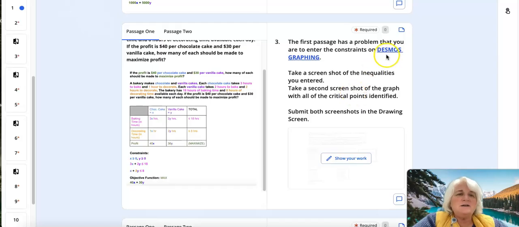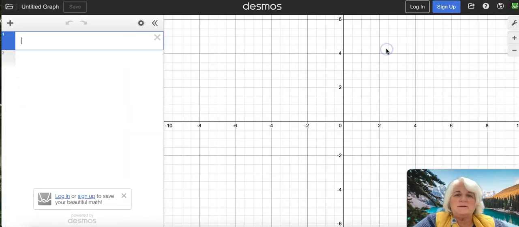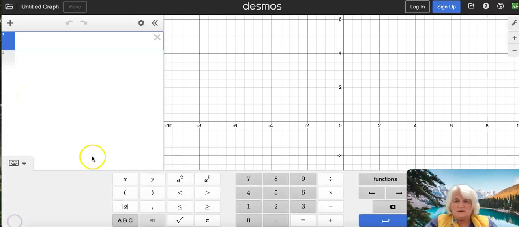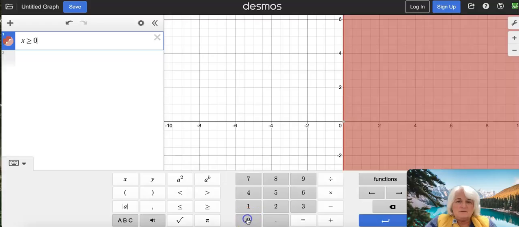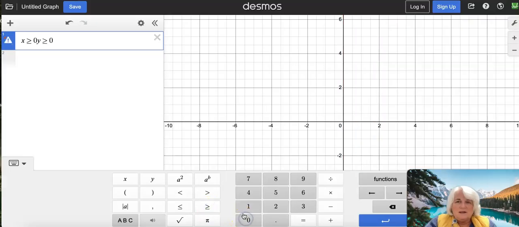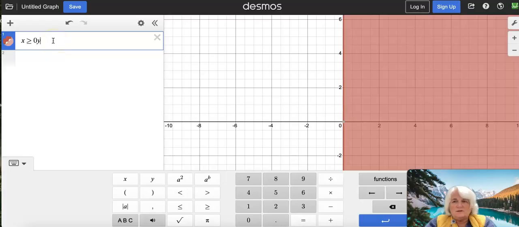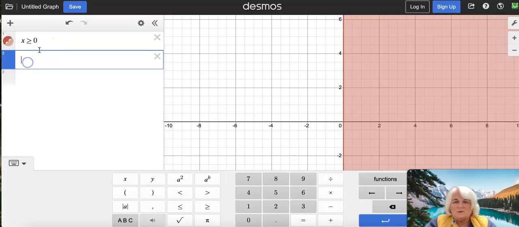Okay, so I need to go into Desmos, so I'm going to double click on Desmos. I'm brought into Desmos. I'm going to enter my constraints, and I'm going to enter it with the universal keyboard so that you can see it. X is greater than or equal to 0. Y is greater than or equal to 0. Oops, I need to do another equation here. So y is greater than or equal to 0.